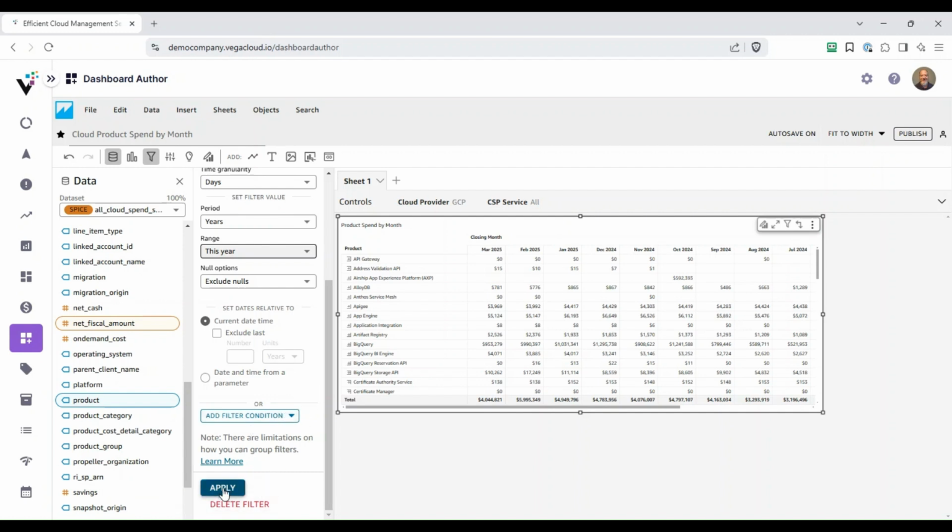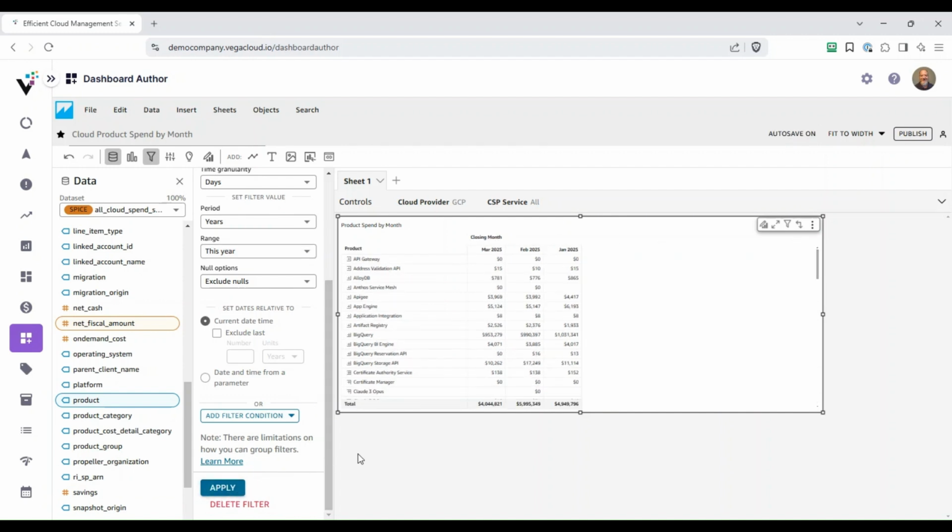And you always have to hit apply on a filter. So I will apply it, and now we just have January through March of this year.